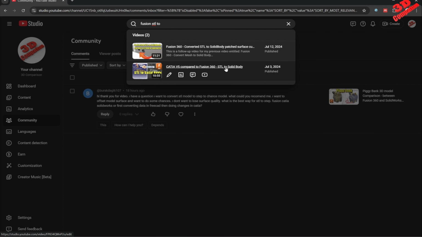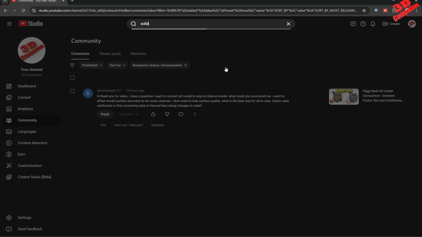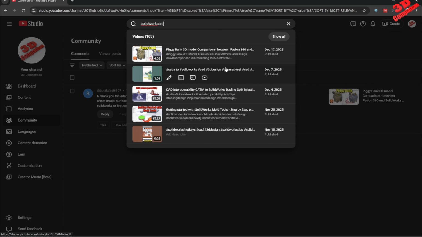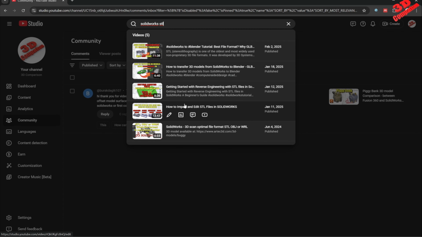So I also compare CATIA with Fusion. In my opinion, Fusion is a little bit better if you work with simple parts, just like we saw over here. But for more complex parts, you would definitely need more, let's say, surface features, and CATIA will shine over there. And you can also find those for SolidWorks, STL, and yeah, this is the one. How to import and edit STL, January 2025.